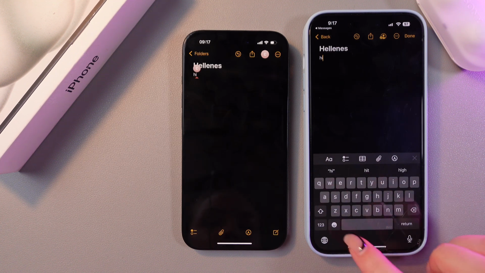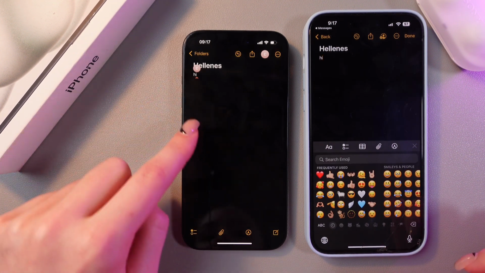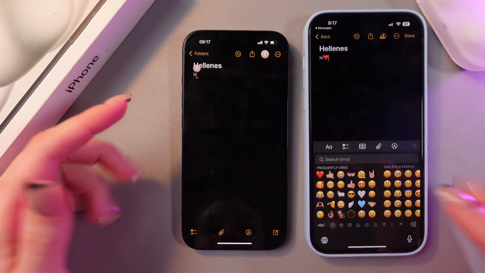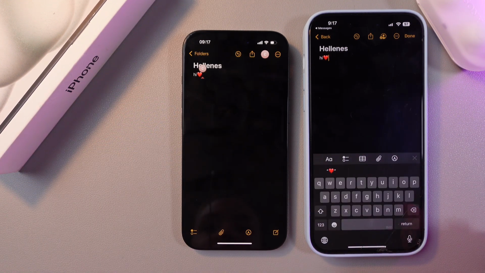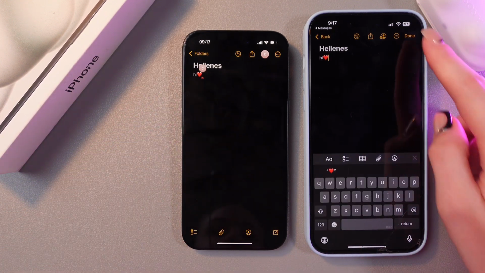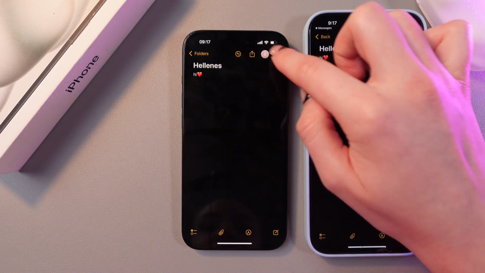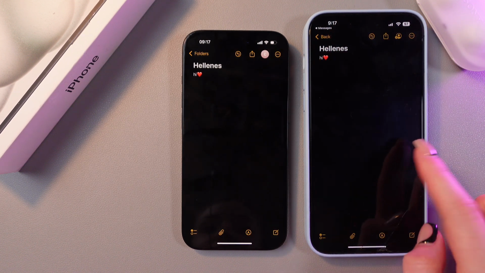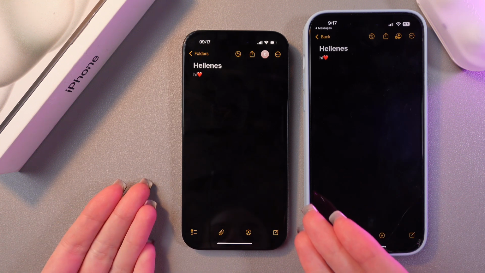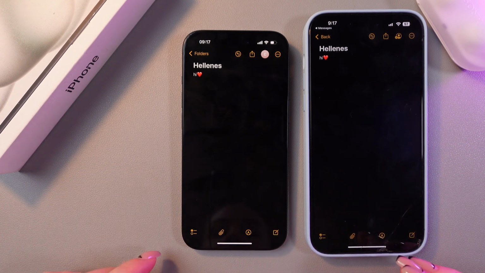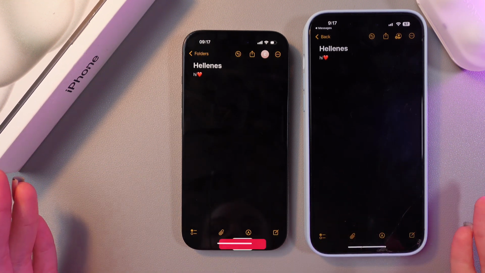For example, I'm going to choose hi, and you can see how it appears on my main device, the iPhone 15. So even this red heart appears. Tap this done button, and also here you can see my profile icon from this device. So now you can create notes with your friends, which is really helpful for work projects, for example.